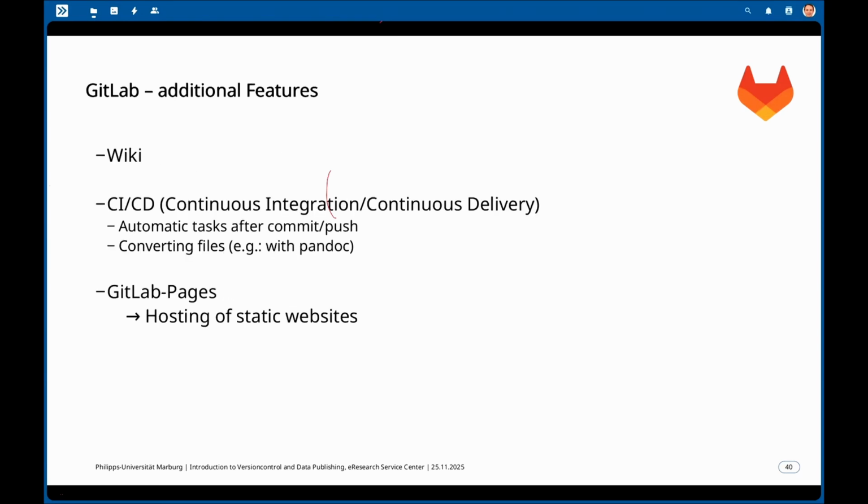GitLab has many more features. The main thing I want to highlight is GitLab Pages. GitLab offers you the possibility to create websites. So even if you're not used to web development, you can use Git to host web pages without having to worry about getting an external hoster for your website. You can just use GitLab. And there is the CI/CD, which is a way to create automatic tasks for your repository, which can, for instance, do an automatic conversion of files. But that's also a bit more of an advanced feature.